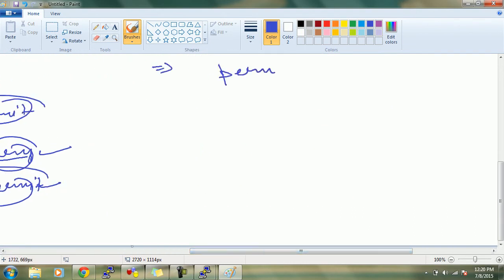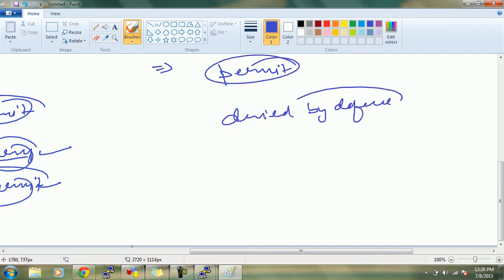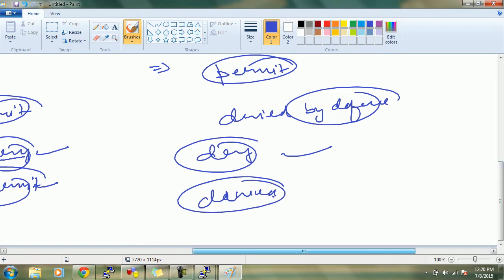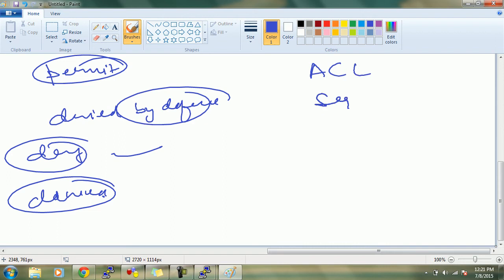So, if I permit something, every other thing will be denied by default. Agree? If I deny something, then also every other thing will be denied. So, ACL will work on a sequence. Sequence means when you create an ACL, you will be configuring statements in the ACL. Different statements. ACL will check all statements step by step.